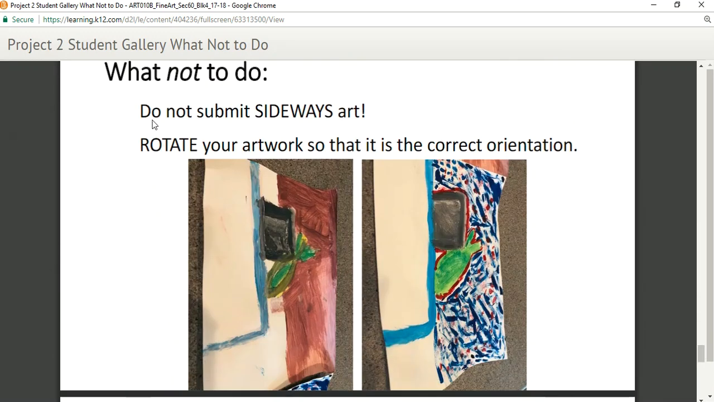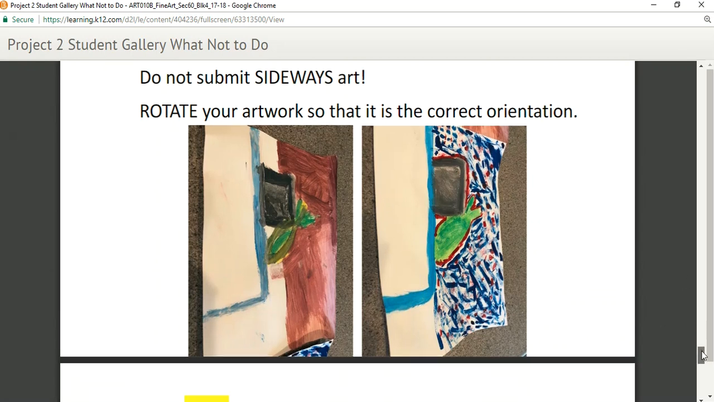So what not to do. Do not submit your work sideways, okay? I don't want to have to crank my neck around to try to see it. Here's another example of it not being photographed squared. It's photographed at a weird angle, so we're getting all this background. It's not cropped. Rotate and crop your work, please.